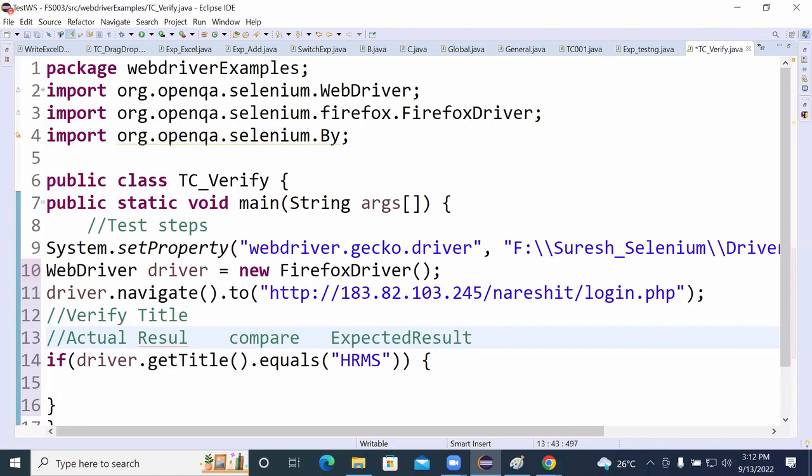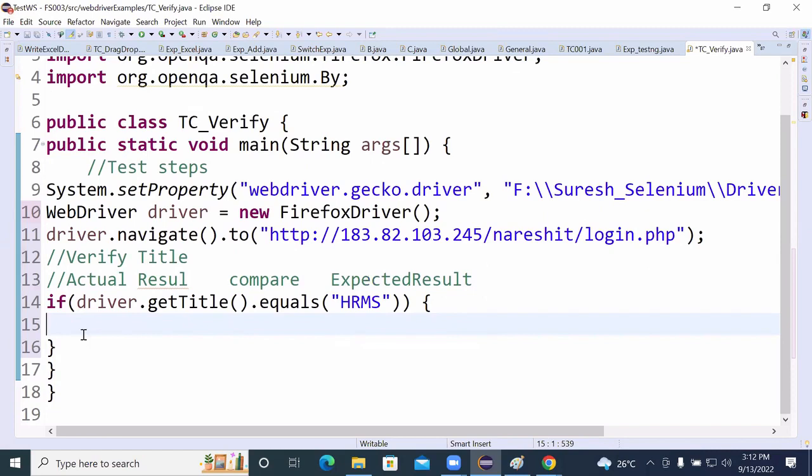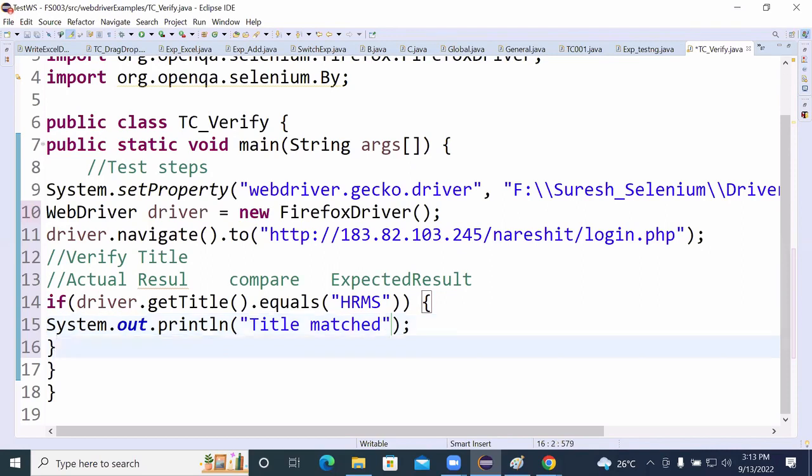So this is how you need to do the comparison with the equals method. If both the results are the same, what needs to be printed? For easy understanding, we'll mention "title match". In case the condition fails, we take the else statement.